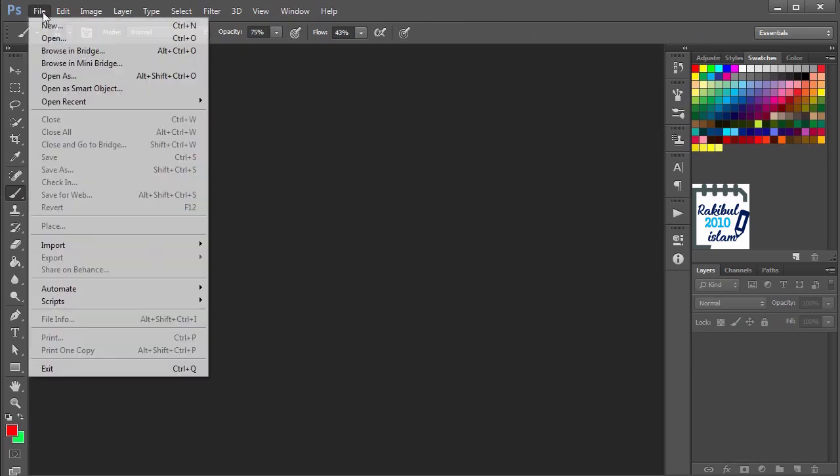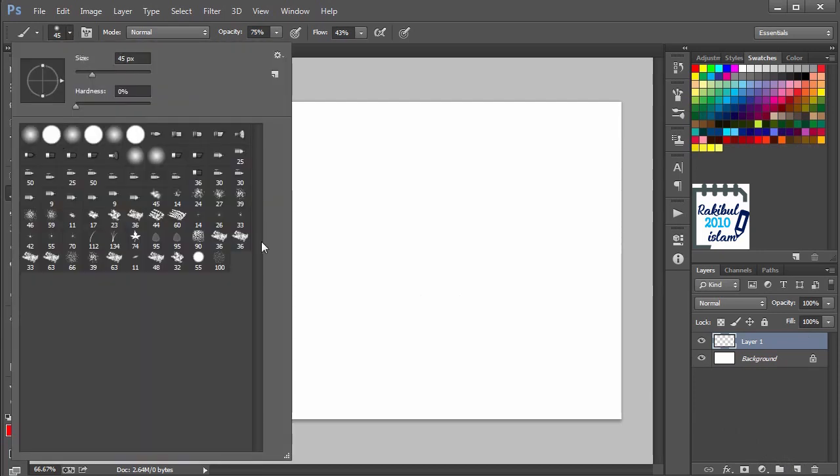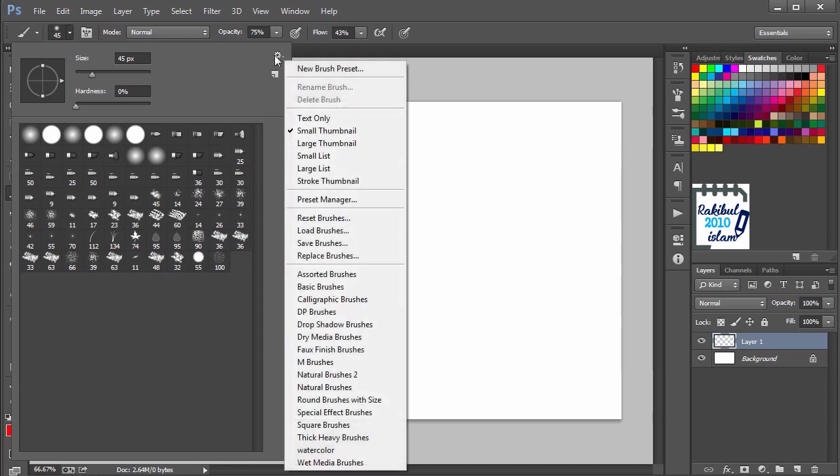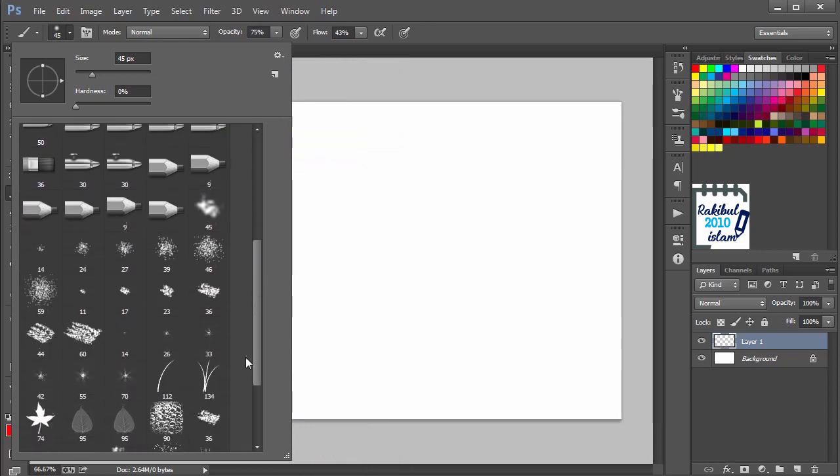In this lesson, I will discuss the brush tool in Photoshop, which is here. We will create a new layer for our changes and click here. So these are the default brush tips in Photoshop. Depending on your version, it may slightly vary. If you click here and select this large thumbnail, then you can get a larger view of these brush tips.